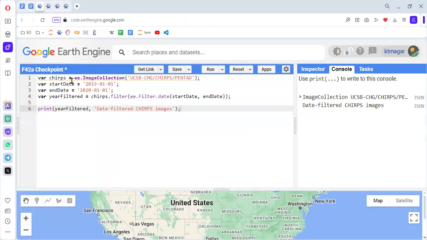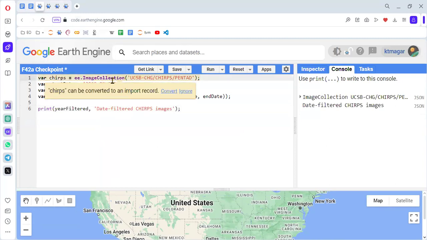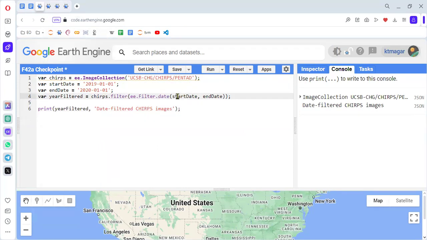Here we begin by assigning the unique ID of the image collection to this variable named chirps. Then we have the start date and end date. Then we filter this CHIRPS dataset with .filter, inside which we have ee.Filter.date, and we give this function the start date and end date. There are different ways to filter a dataset in Earth Engine, and this is one of them.